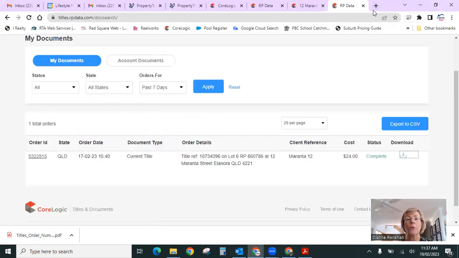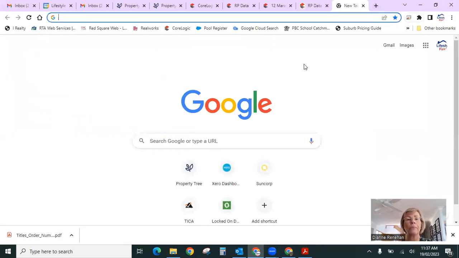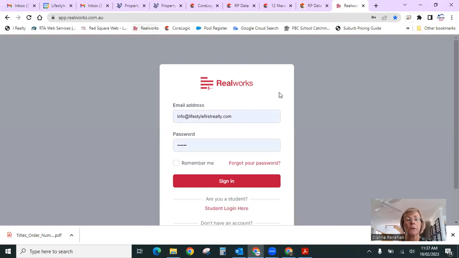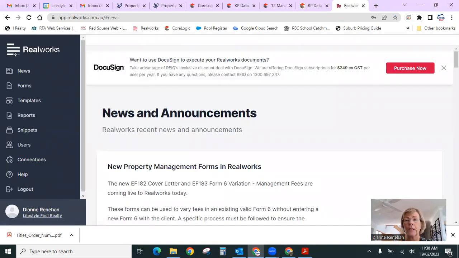So we use the RealWorks program. I'm going to open another tab. It's RealWorks in my bookmarks bar, and it goes straight in and signs in under my email address and the password's auto-filled. So here's the menu from RealWorks.